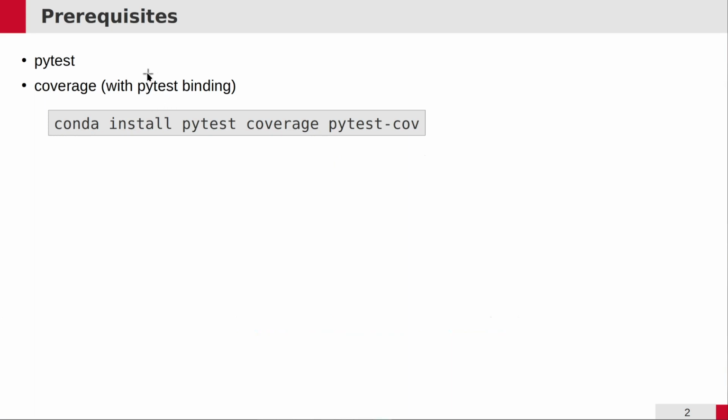You have to install pytest and coverage with the pytest bindings. If you didn't do that, you can do it in Conda easily from the command line. So please do that now so that you can follow the exercises.